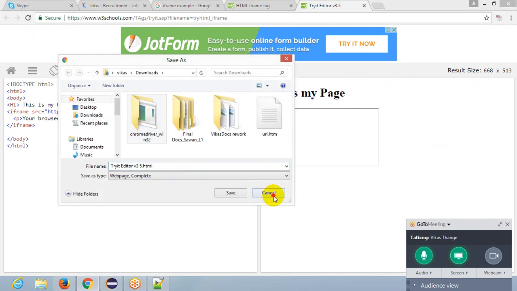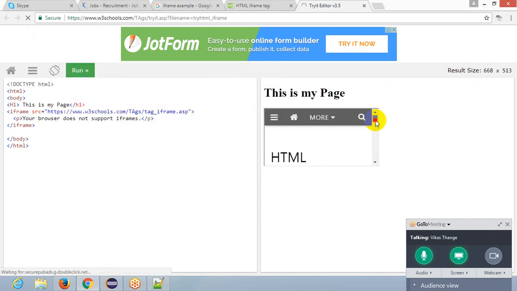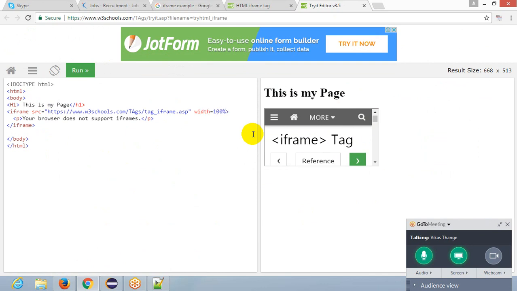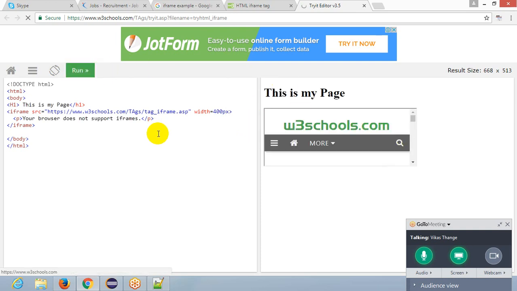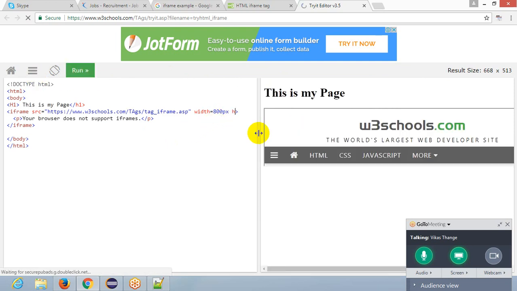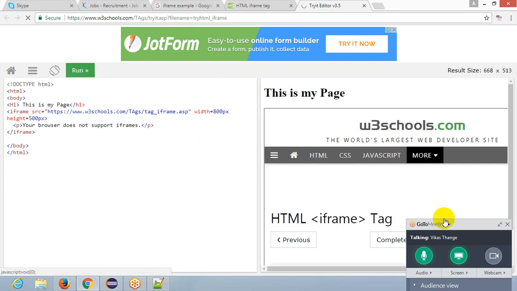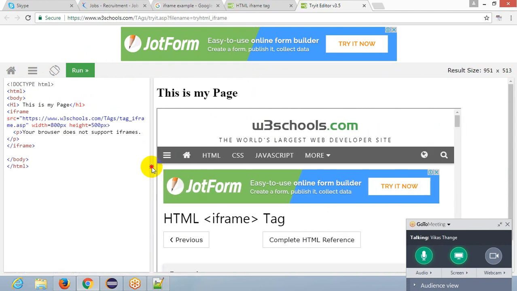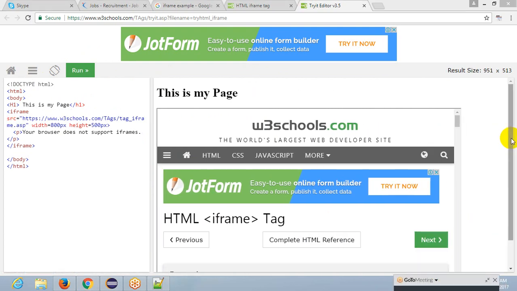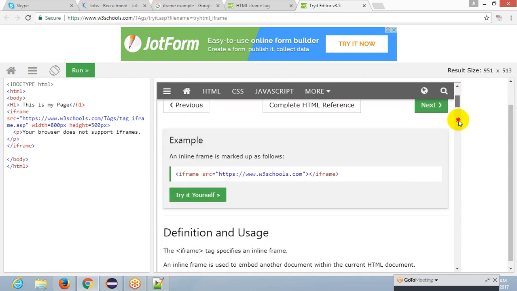All right, my bad. Say run. Can you see that the iframe example is there? You can also set the height and width. Let's say width is equal to 100%, or you can give some number like 400 pixels. Say run. Can you see that the width is increased? I will make it 800 pixels, which is better, and height is equal to maybe 500 pixels. Okay, now I think you can see a bigger web page inside a frame.